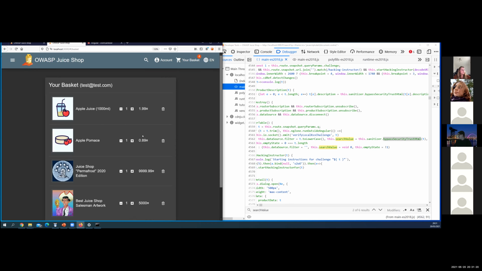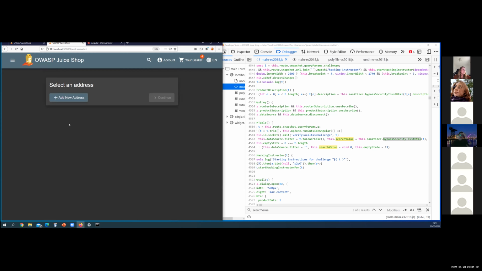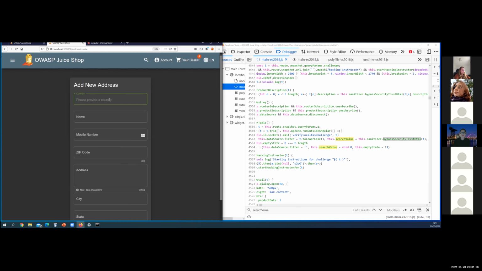Again, nothing up here is showing down here. So we'll try, and that's really expensive for some juice shop stuff, but let's go for it. Okay, and we're gonna get some bonus points. That's always appreciated. Okay, so now we need to select an address, but I haven't got any addresses saved. So we just have to create some stuff.